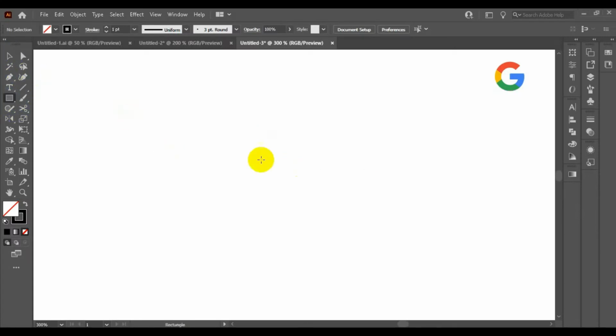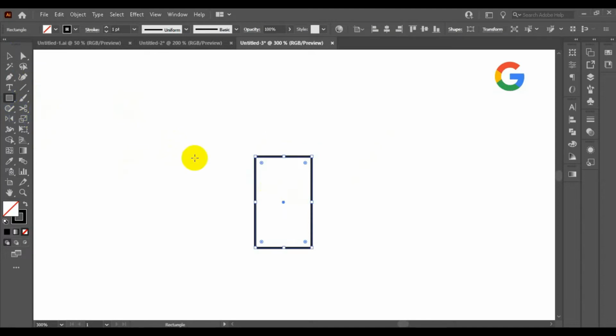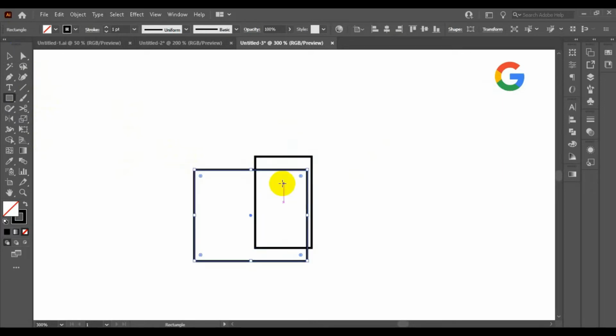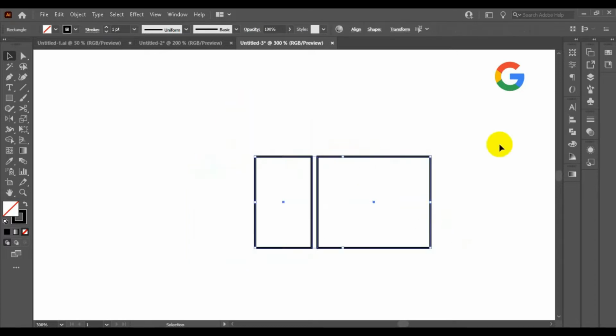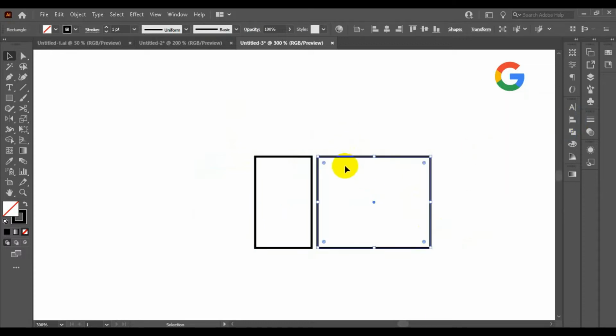At first, we need a rectangle with width 30 pt, height 50 pt, then OK. We need another rectangle with width 60 pt, height 50 pt, then OK. Now we need to align those rectangles, align top. Now we adjust this rectangle perfectly.